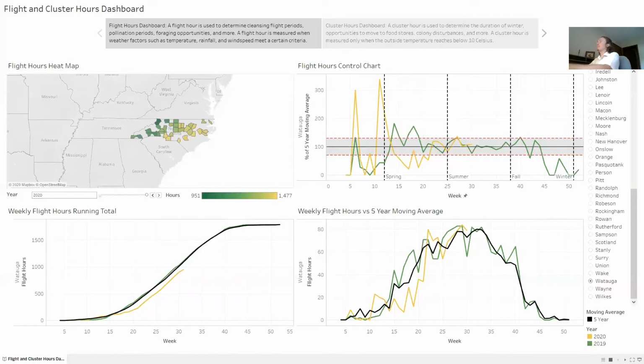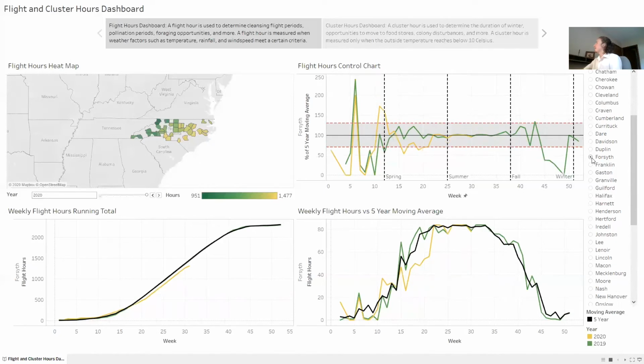Now, before we go any further, I do want to mention that you can select any county that we have available from over here. So notice how for all of these examples I am in Watauga County, but I can change that to take a look at Forsyth County. And it will change every single one of these charts as you see it here, except for the heat map. Now, back to the charts.